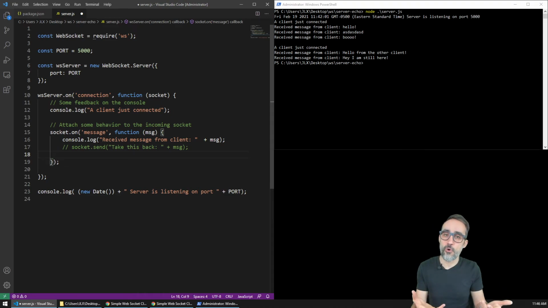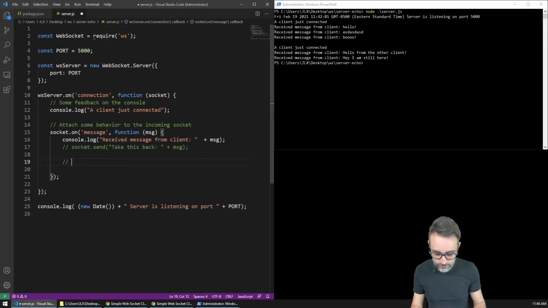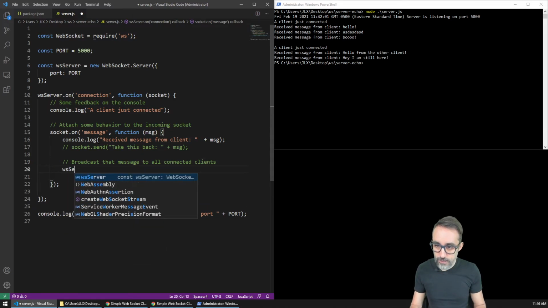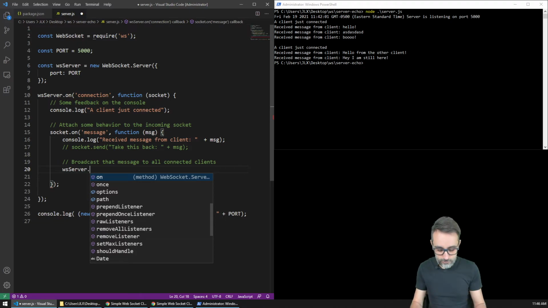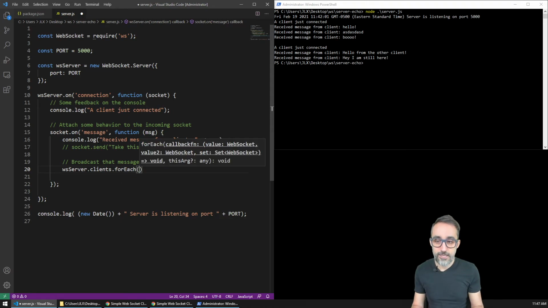But how do I know how many clients I have, or how do I access them? Well, it turns out that this particular library has a very nice way of doing that, which is to broadcast that message to all connected clients. The way to do that is by taking a look at the WebSocket server, which has a property called clients. Clients is basically an array that has a copy of each one of the sockets that has connected to this server. And because it's an array, I can do things such as iterating over each one of them.